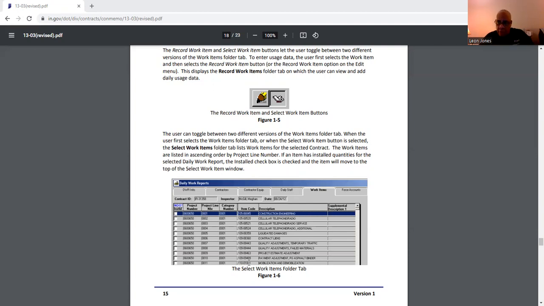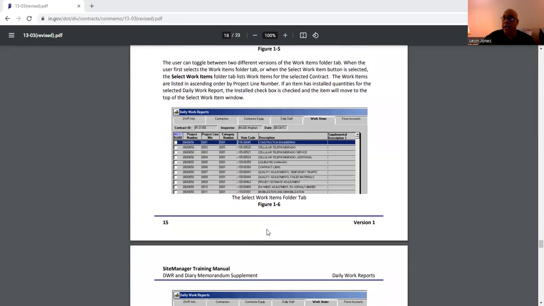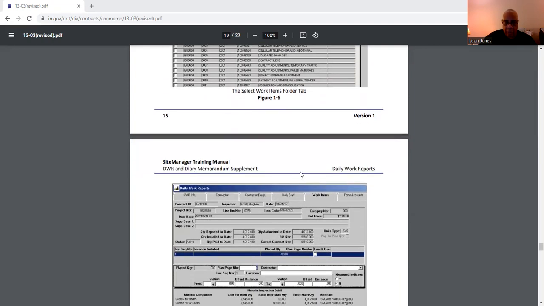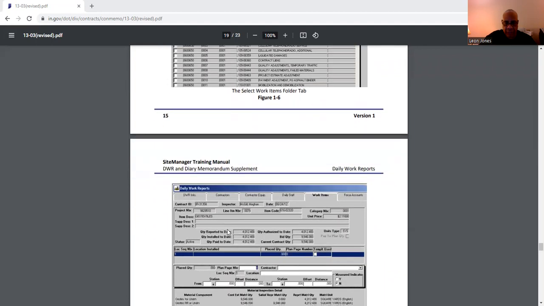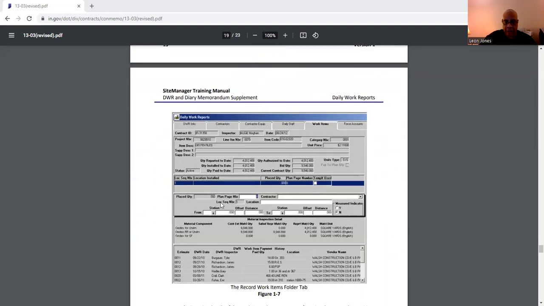There's a decorative curb. Well, we would put a 9 in front of that, which means it's modified. Just giving you a little tidbit about how items work, because you're going to use that to pay the contractor. So once you click on one of these items, this is what it's going to look like in SiteManager.